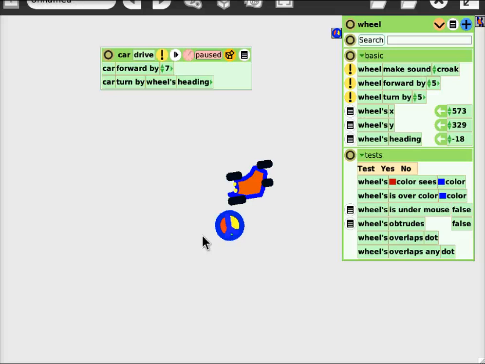I don't want it to turn by the wheel's heading because the wheel's heading is this big number. So I can divide this heading by some amount, and the way I can do that is by bringing up some math. So if you look up here, you'll see there's a little green arrow pointing to the right, and I can click that and it turns into a mathematics expression. And if I want more terms, I can keep clicking to the right. If I've got too many terms, I can click to the left and it will collapse them. And all I really need to do is divide by some number.